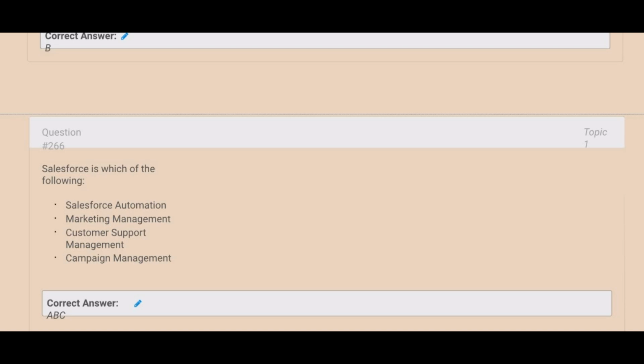Question is, Salesforce is which of the following? Option A, sales force automation. Option B, marketing management. Option C, customer support management. Option D, campaign management. Correct answer is option A, B and option C.